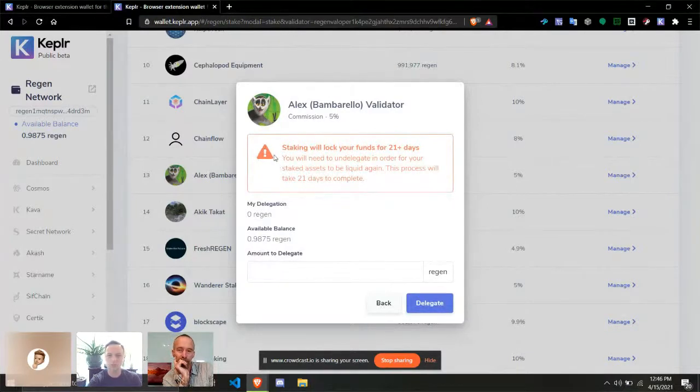Now there's a little warning. This is something that most people know, but if you're new, you may not know this. So staking will lock your funds for 21 days. It says 21 plus, but I think it's literally 21 days to the second. And you will need to undelegate in order for your staked assets to be liquid again. So when you stake, it's locked in there. And you can't get it back unless you undelegate, and then you have to wait 21 days. And just wanted to point that out for you guys, just in case.